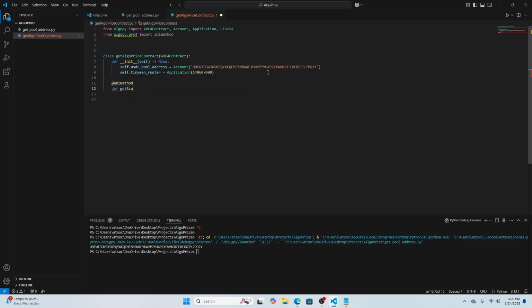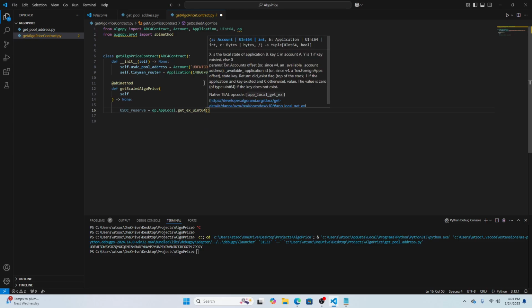So now we have our global states, and we're going to create our first ABI method, and this is going to be called getScaledAlgoPrice, and we're going to pass in self, return none, no arguments needed. And what we do here is we're going to define the USDC reserve, and we're going to need the op module here as op.AppLocal getExUint64, because the local state we're trying to access outside of our smart contract is going to be a UInt64 value type. And it's going to need three arguments.